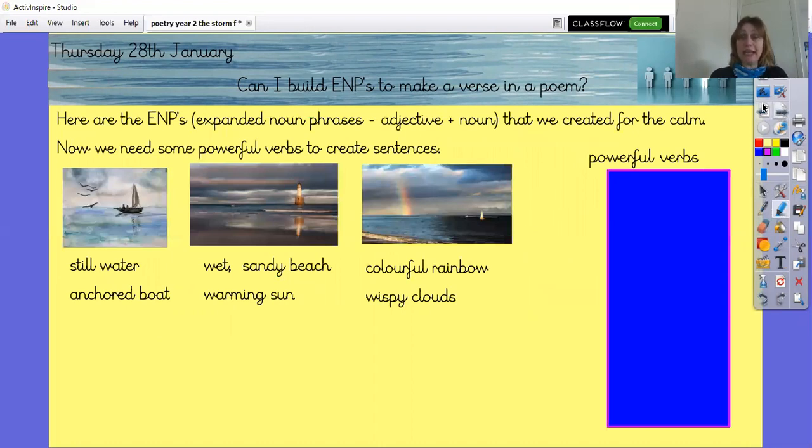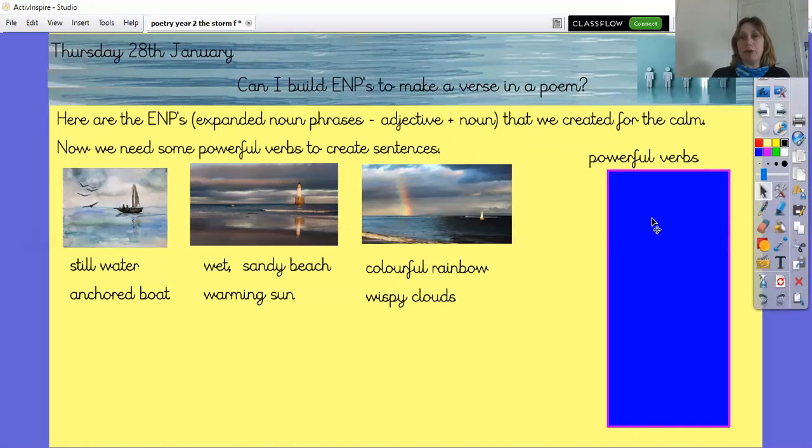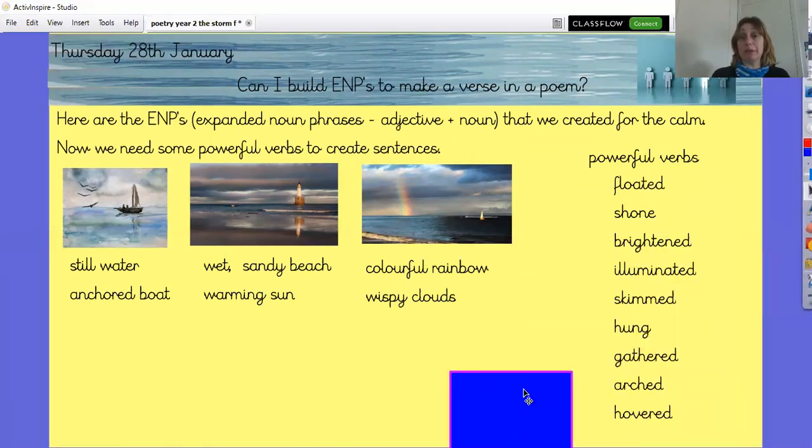So here are the images that we were using to generate our ideas. And here are the ENPs which we came up with earlier on in the week. We've got still water, anchored boats, wet sandy beach, warming sun just peeping out through the clouds, the colourful rainbow and wispy clouds. And then behind this box are some powerful verbs which I've thought about that we might be able to put with those images.